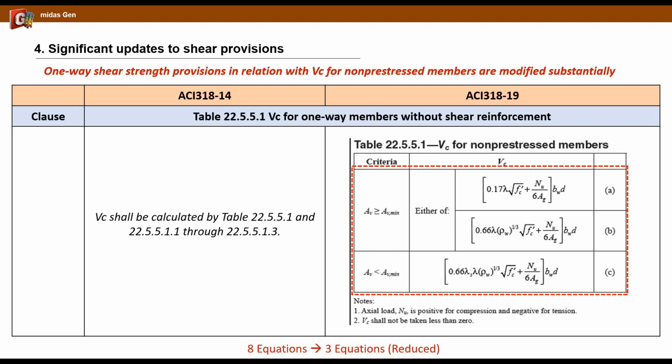Chapter 22.5.5.1 states that shear forces of concrete for non-pre-stressed members shall be calculated by Table 22.5.5.1 and 22.5.5.1-1 through 22.5.5.1-3. The new Table 22.5.5.1 is titled Vc for non-pre-stressed members and aims to unify the ACI 318-14 provisions for non-pre-stressed members without axial force in 22.5.5, for non-pre-stressed members with axial compression in 22.5.6, and for non-pre-stressed members with significant axial tension in 22.5.7. The new Table 22.5.5.1 introduces a criteria for Av and Av-min that results in a set of equations to calculate Vc.